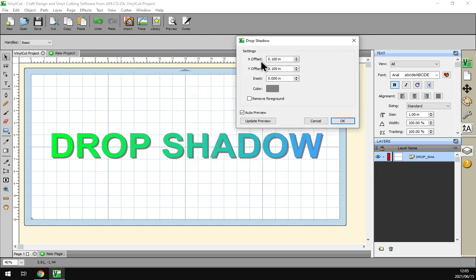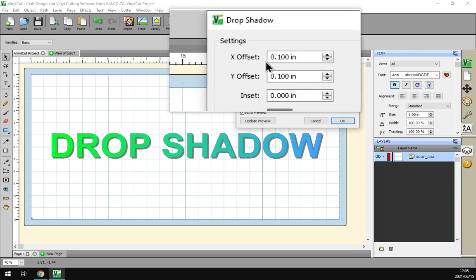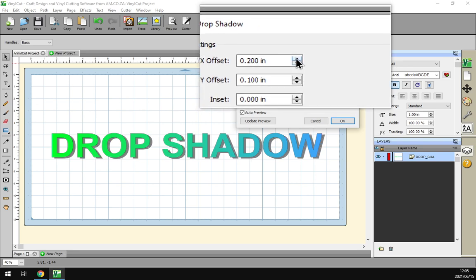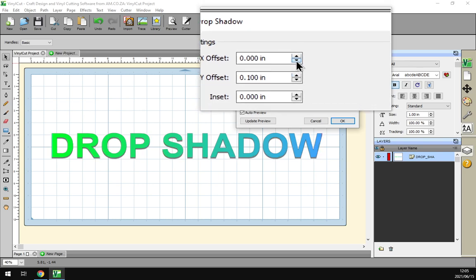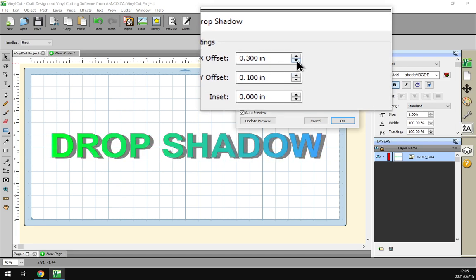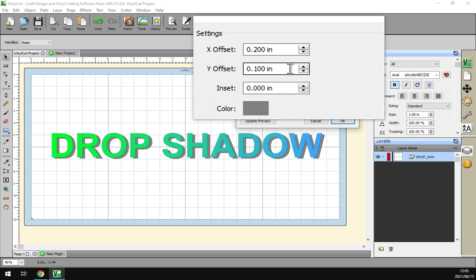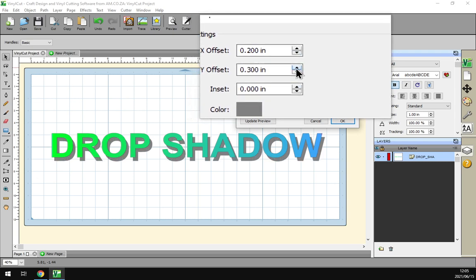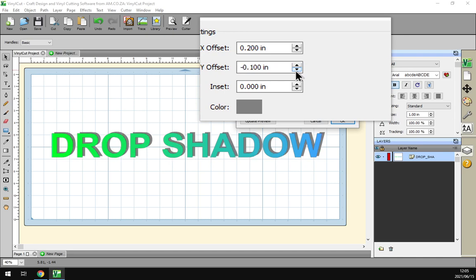So then first here we have the X offset. So if this number goes to the positive, then the shadow will move to the right. If it goes to the negative, then it moves to the left. So let's just keep it positive. Then Y, once again, up and down. So positive, strangely enough, will move it down, and to the negative moves it up.